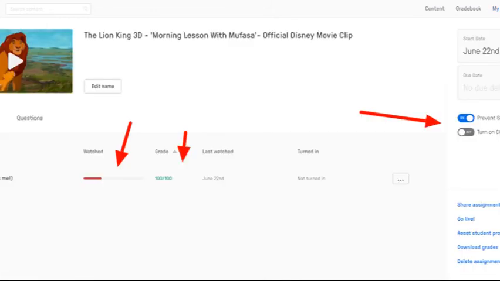And then once you do that, you'll be able to see everyone who has started the assignment, as well as how much of the video they have watched. It will show you sort of a bar graph to see how far into the video they got. It is not counted as submitted until they have watched the entire thing.